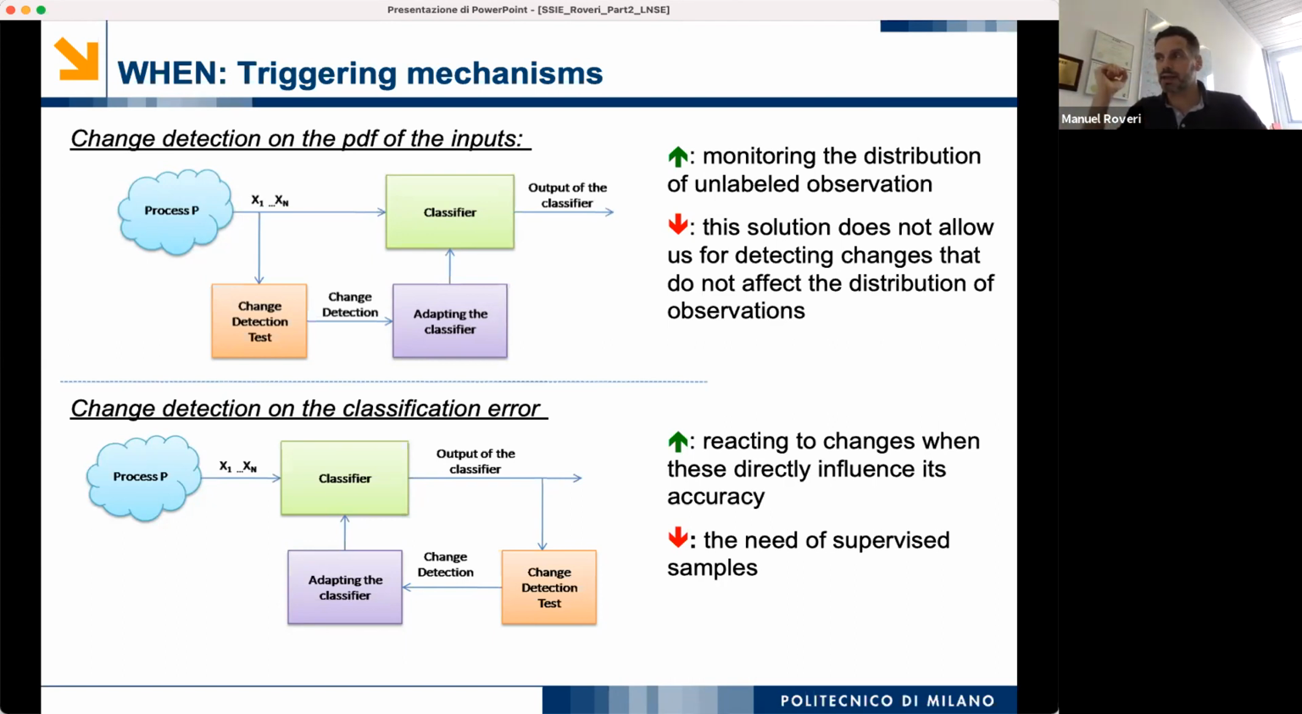classifier accordingly. The advantage here is that I react only if I'm detecting changes which are affecting the accuracy. And this means that I'm updating my classifiers for all the changes which have a direct impact on the accuracy.